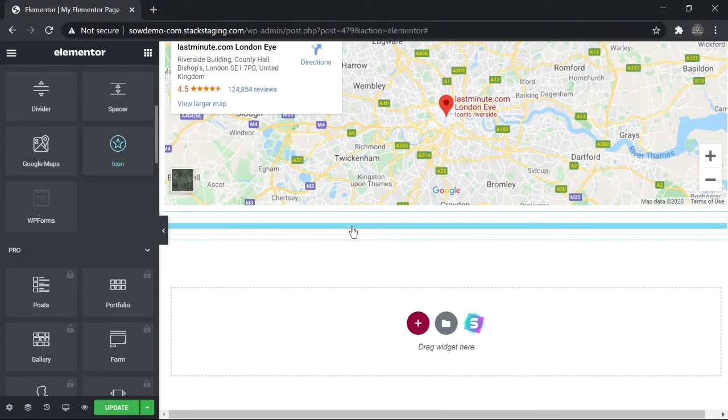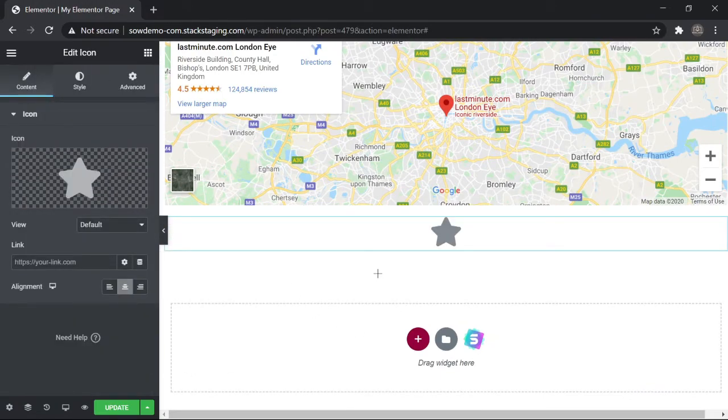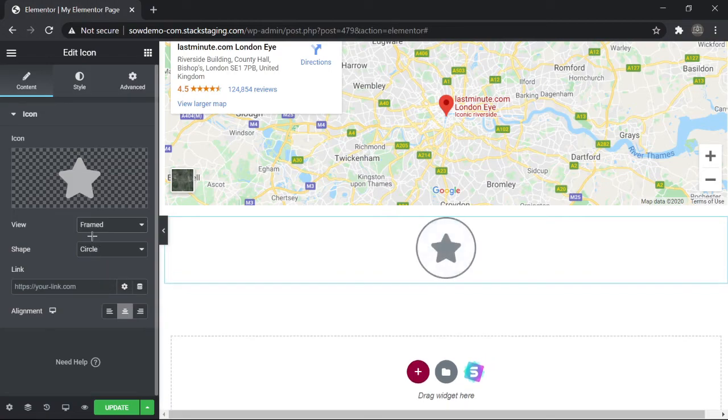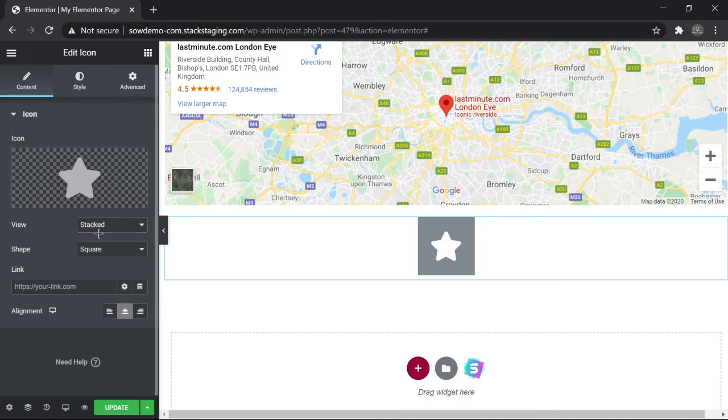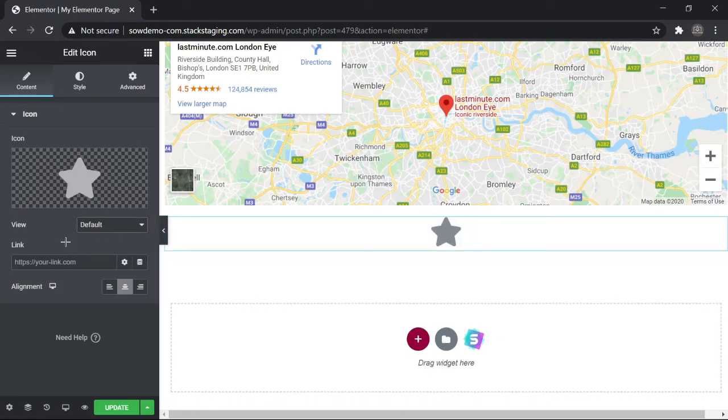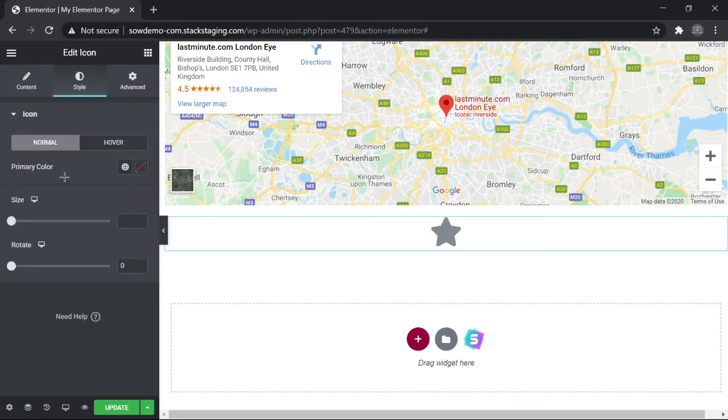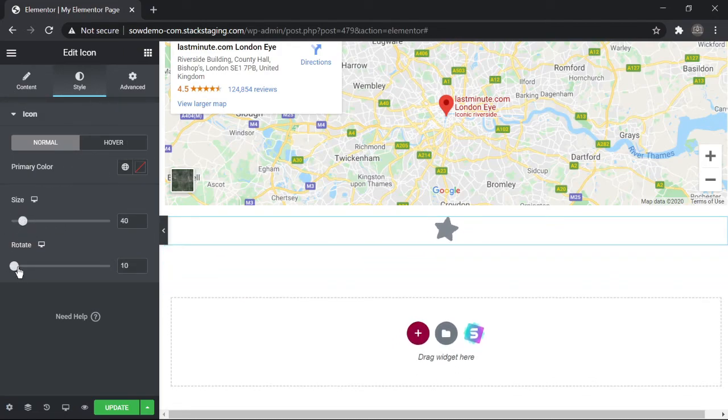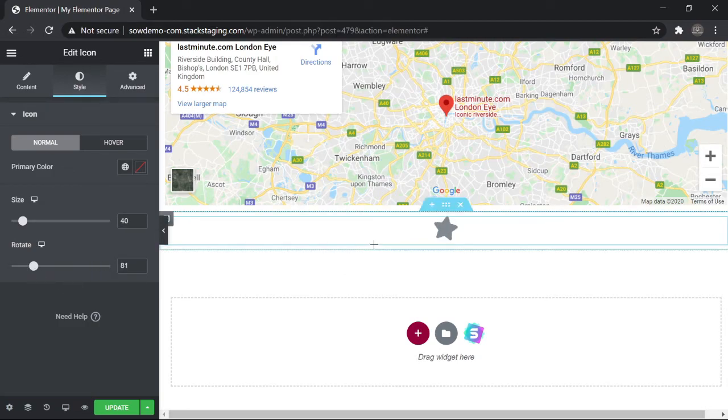Lastly, we have icon. You have already seen this in the button, but this one has a little more options. You can change its view to stacked or framed. You can also change which shape you want it to be. You can add a link or change the alignment. In the Style tab, you can change its color for normal and hover both, its size, and you can also rotate it. And that's it for basic widgets.